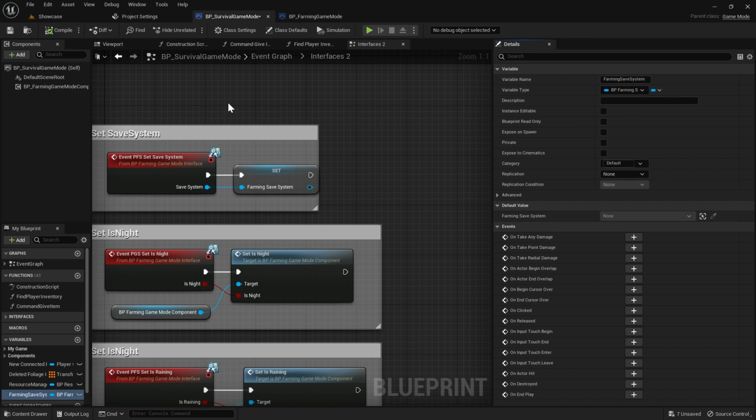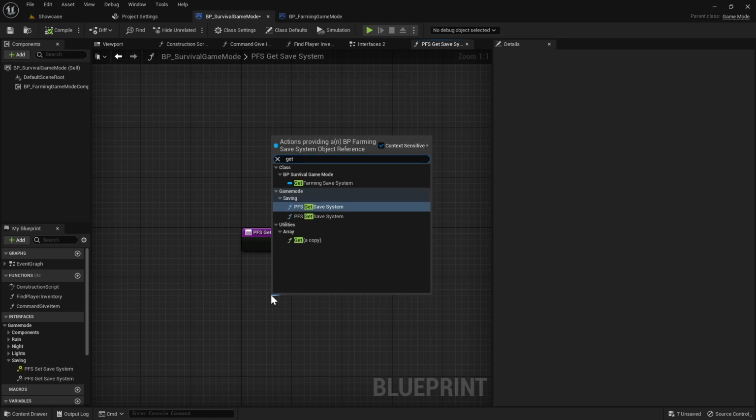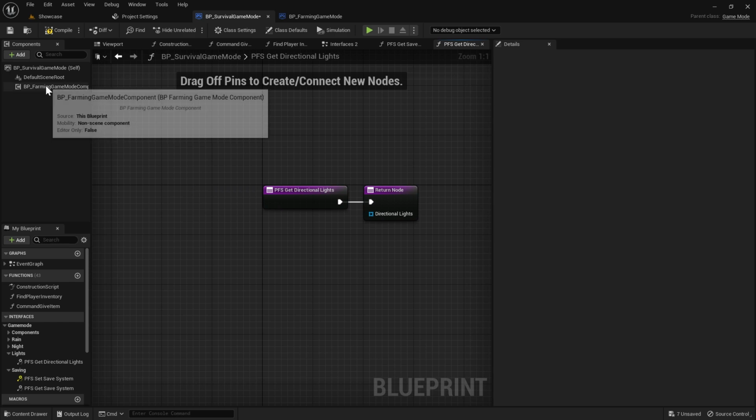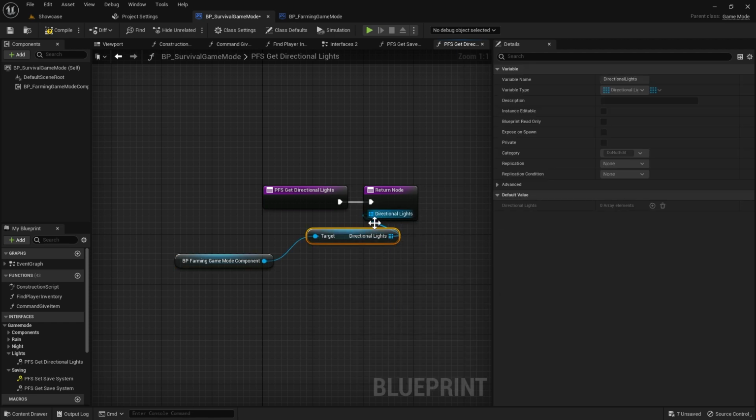Then we can compile. Then we're going to open up the interfaces, then game mode, and start at the bottom here for saving. We'll open up get save system. We'll just drag out and do get, and we can get the farming save system. Then go to lights, and we're going to get our farming component. From that, we're going to do get directional lights, and plug that in here.